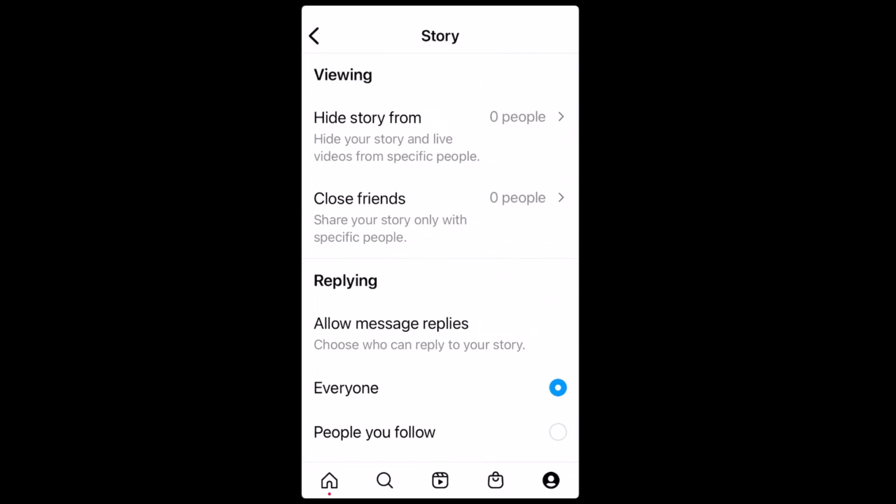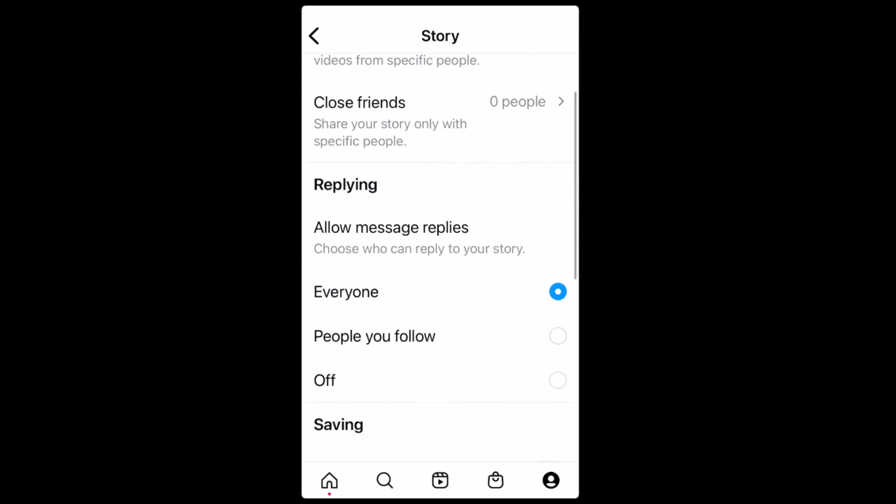So you can choose to hide your story from certain people. You can share your stories with close friends. So the stories, once again, are like the videos that you have that delete after a certain amount of time. You can add people to that close friends list, like people that you follow, for example.